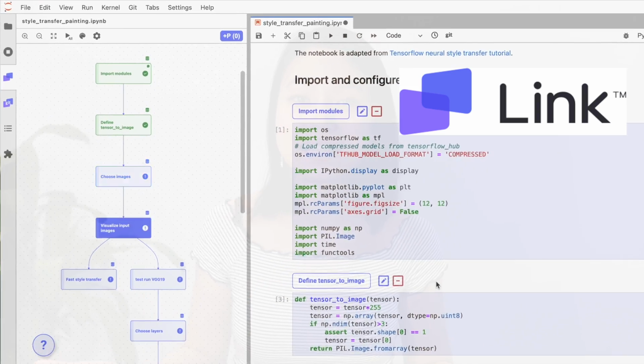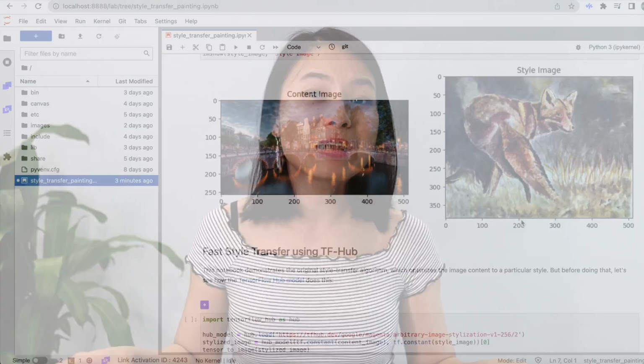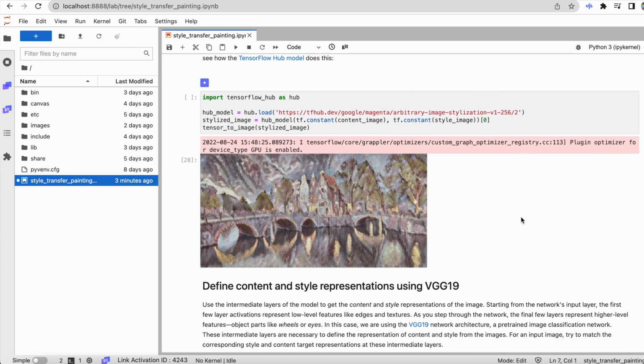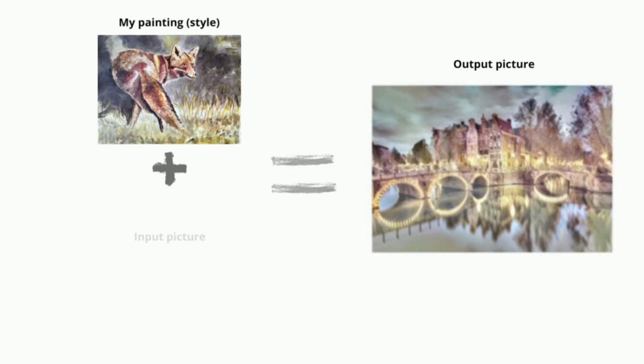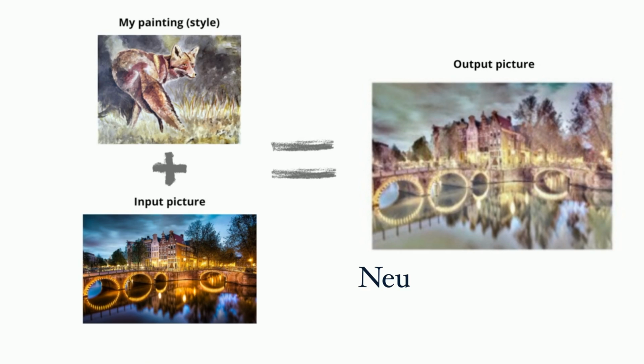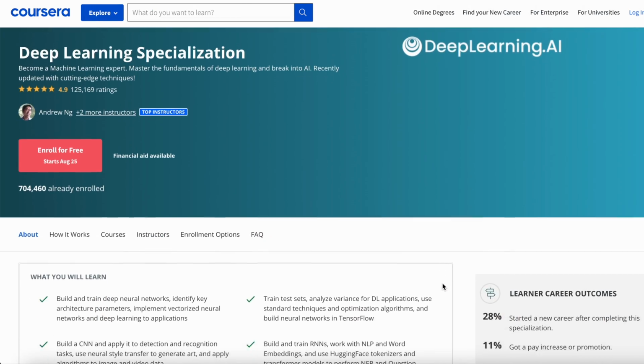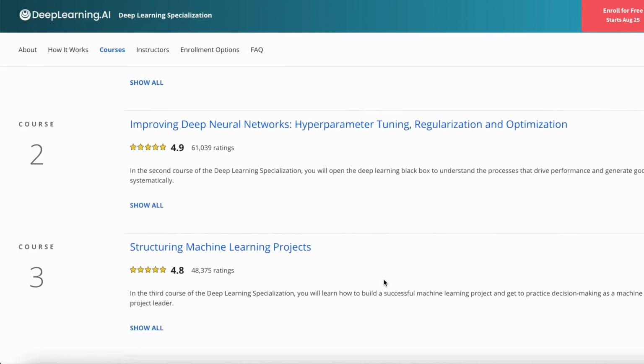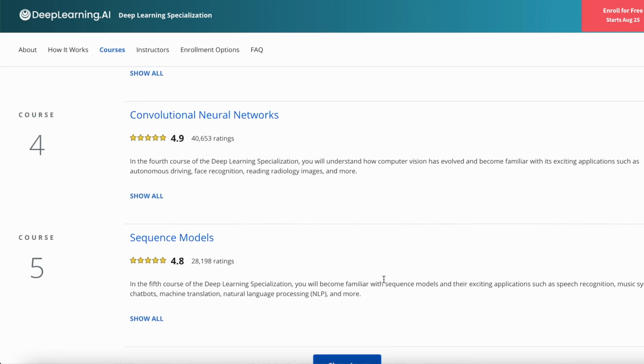In this video, I'm going to demonstrate how exactly you can use the Link extension. I'll be walking you through an interesting personal project I did to create stylized images using my own paintings using neural style transfer. Some of you might not yet be familiar with this algorithm and deep learning in general, but I'll try my best to explain what happens in the notebook. If you're interested in learning more about deep learning, I'd highly recommend the Deep Learning Specialization by Andrew Ng on Coursera. Link in the description.